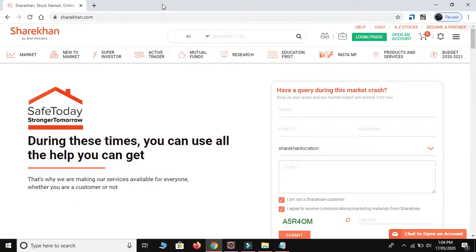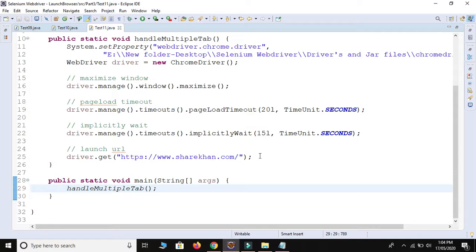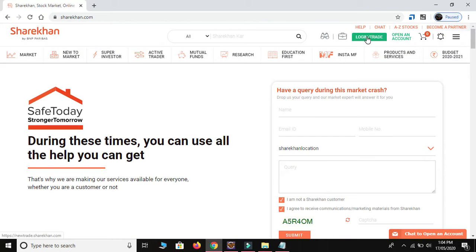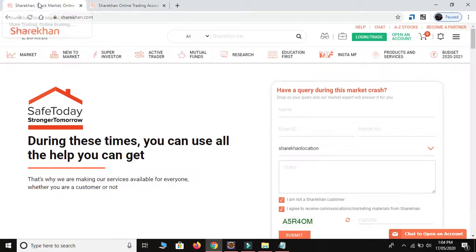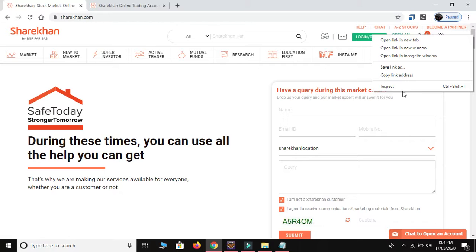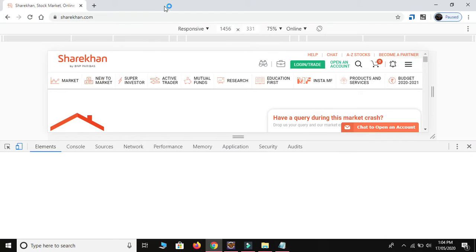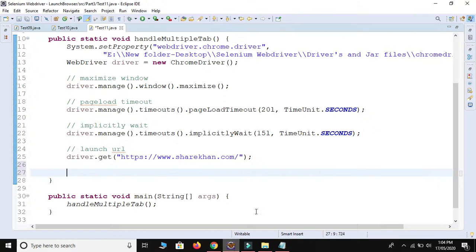So first thing is we need to take the URL, which is sherkhan.com. I have already written here, and now we are going to handle multiple tabs in Selenium. So the situation is, when I click on this button, after clicking this button, the new tab will open. Okay, so first thing is we need to click here, login and trade. So just inspect this element and create one of one XPath. Let me close this one, we don't need it as of now. And I will create some basic setup.